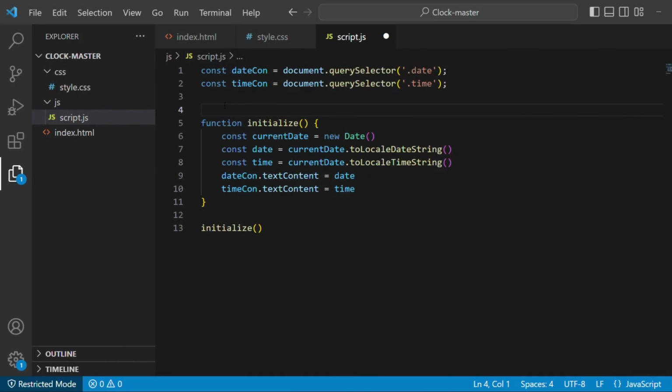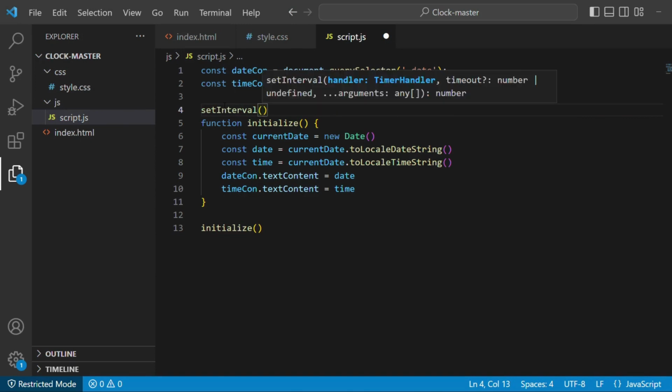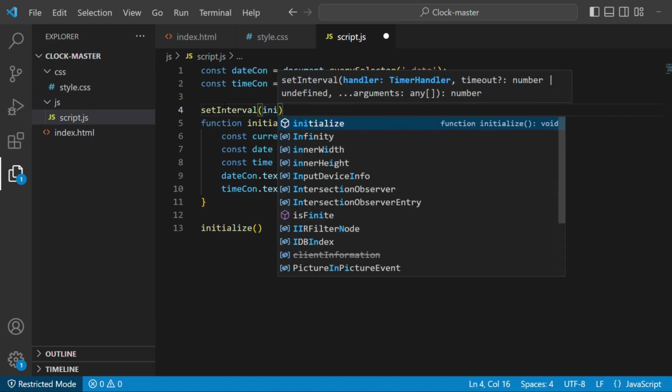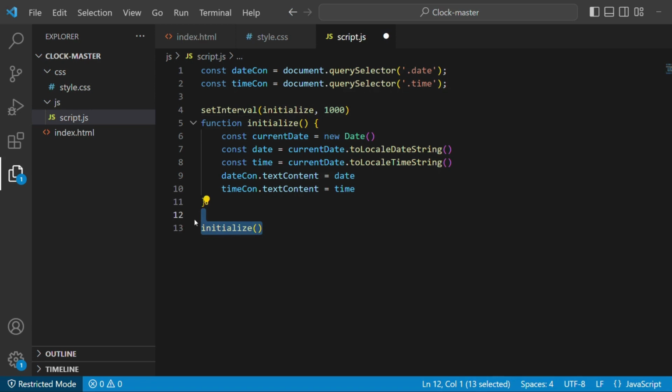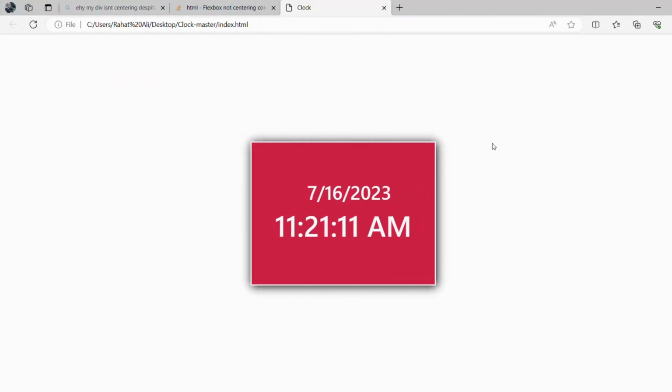And to fix that, we'll use the setInterval method. So what it does is that it repeats a function after a fixed interval. So that's what we're going to be doing. We'll repeat the initialize function after every second. So 1 resembles a millisecond, so 1,000 milliseconds equals 1 second. So it will run this function after every second, and we'll remove this calling of the function because we don't need it. And now check it out. And this is how it looks like now. A fully functional digital clock.